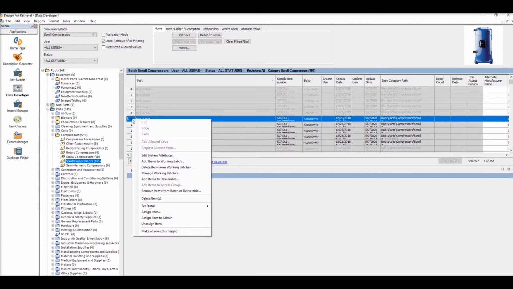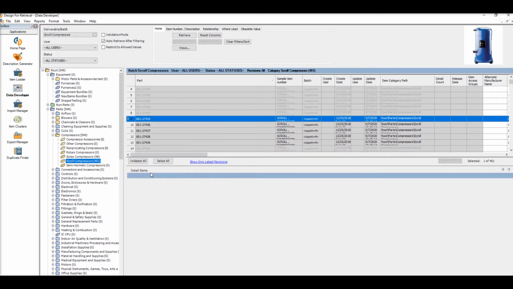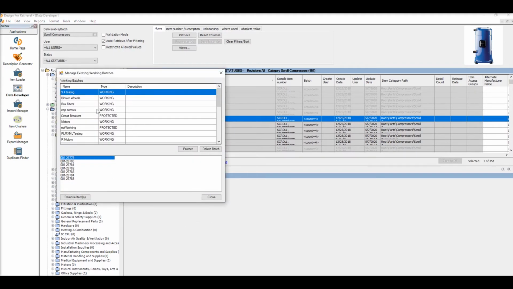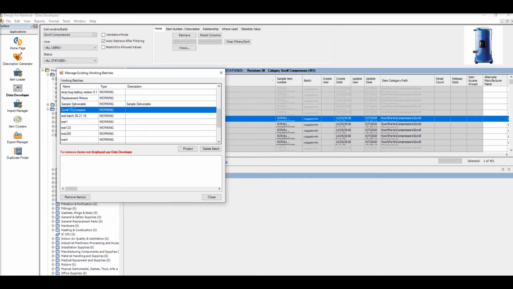And the last way that we can do this is selecting any of these. And if you need another way to do multiples at a time, you can just go ahead and choose multiples, or we can just go straight into manage working batches. So from here, we see all of our working batches, which some can also be deliverables as well. But let's go to my scroll compressors. So this one says there's too many to display. It's only going to show the first 200. That's fine because just for this sample, we're going to be okay.